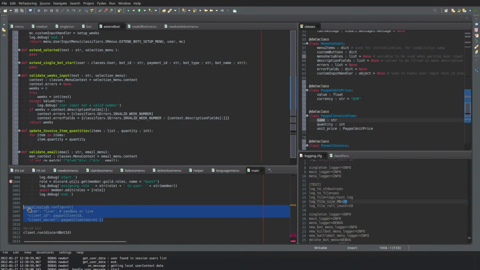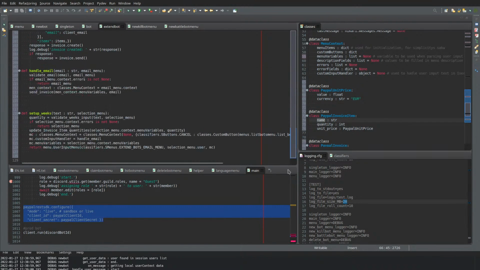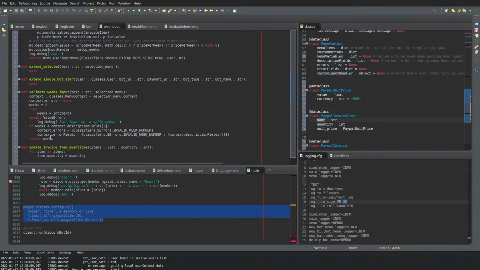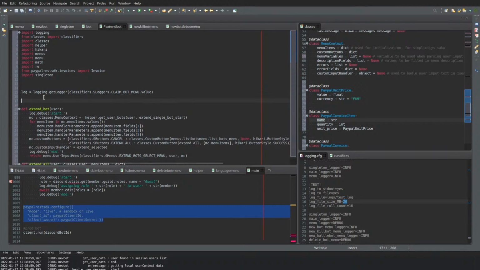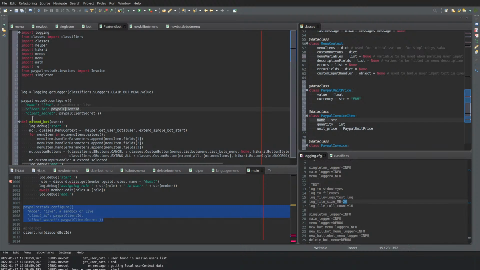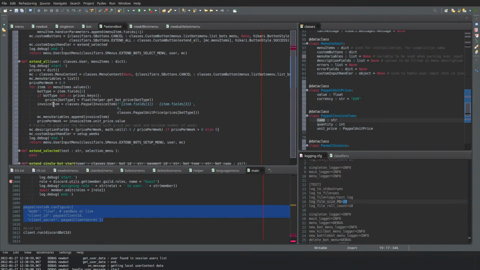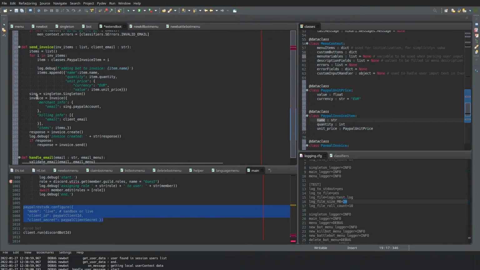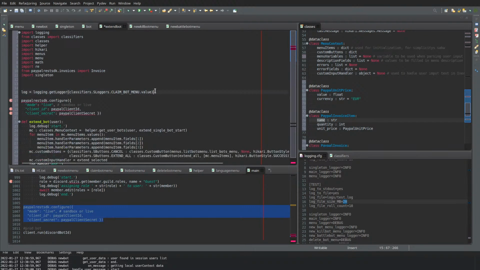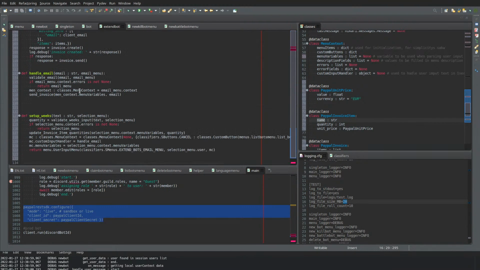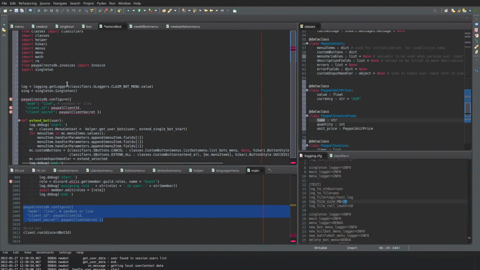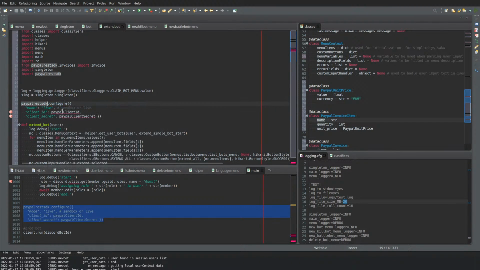PayPal SDK configure. To run it, I have to run it somewhere in here, I guess. PayPal client ID. That is coming from the singleton. Let's take this out of here. Hopefully that's going to work. Okay, we should import this. Done.